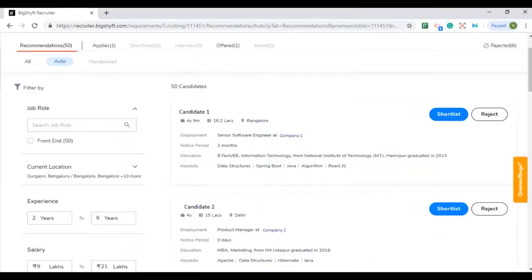On the left-hand side, as you can see, you can filter the candidates by applying these filters like job role, current location, experience, salary, key skills, companies, institutes, and notice period.